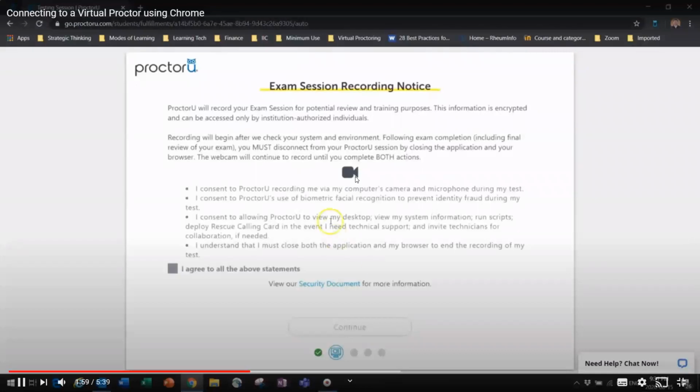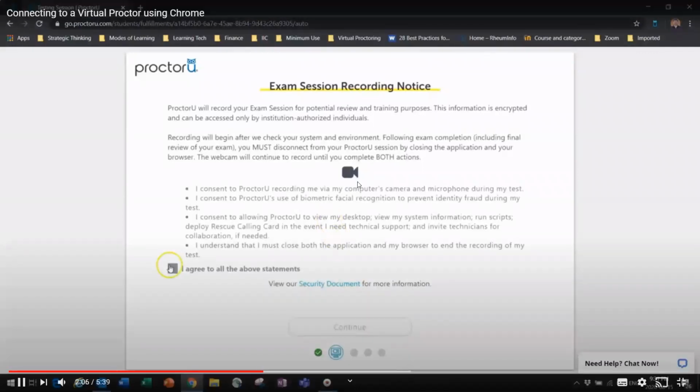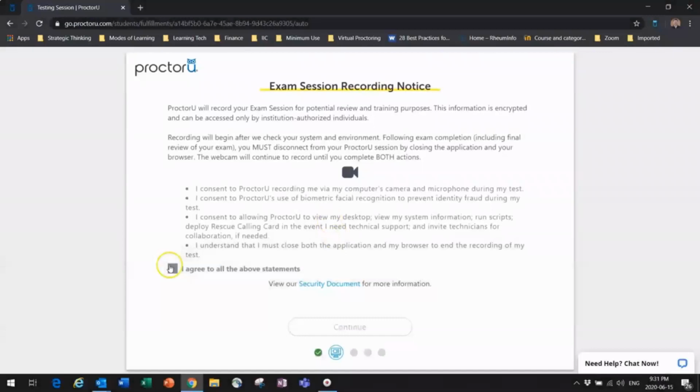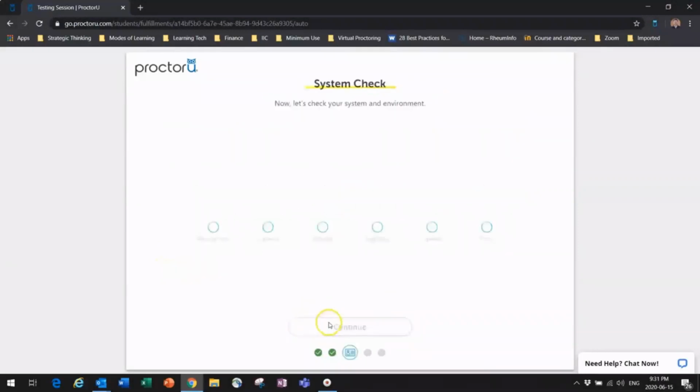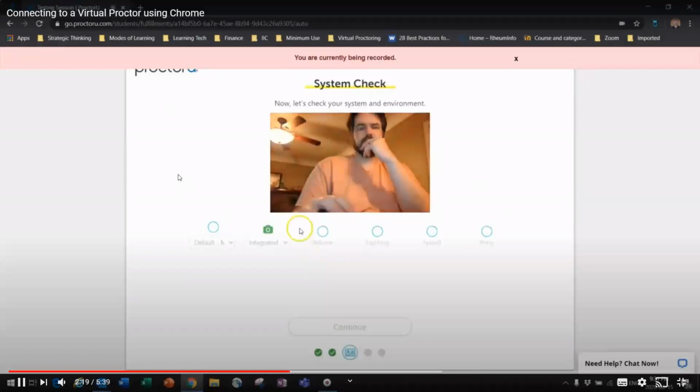When you're ready, read your exam session recording notice and provide ProctorU with all of the consent that they need to continue. Simply click on I agree to all of the above statements and select continue. You'll then go through a system check to select your camera and microphone and allow them to be used again.